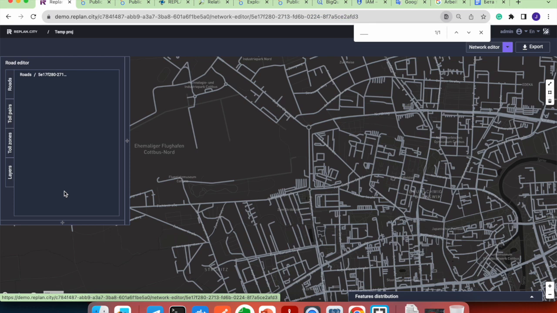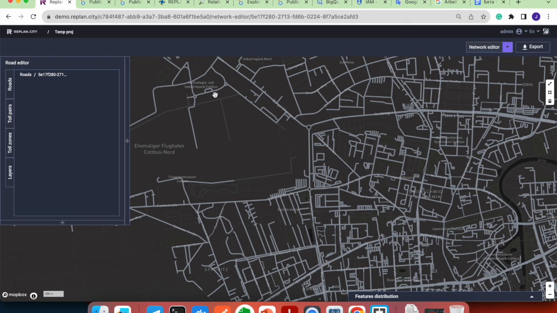Yeah, it's here. You can just use the search function of the browser to find it. Now we need to create the new road. For this, just press this drawing button and press in one place, another place, and you can create any shape you want.